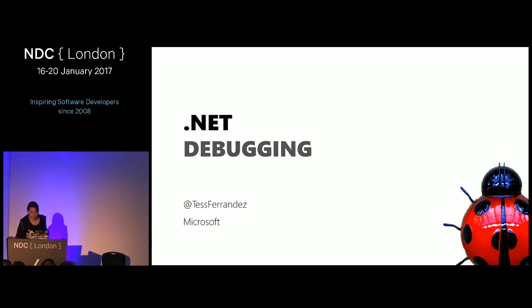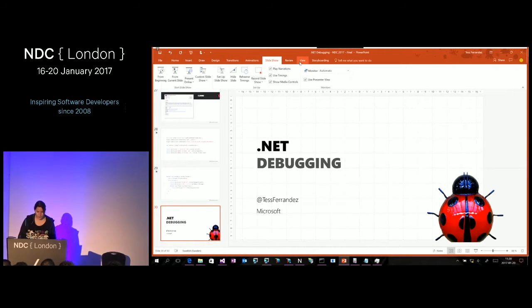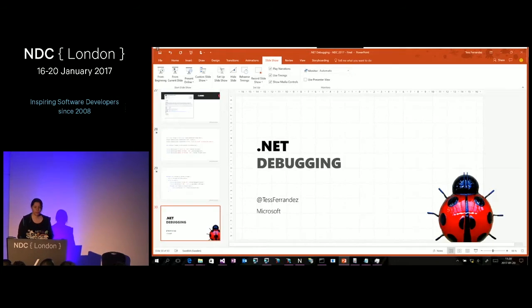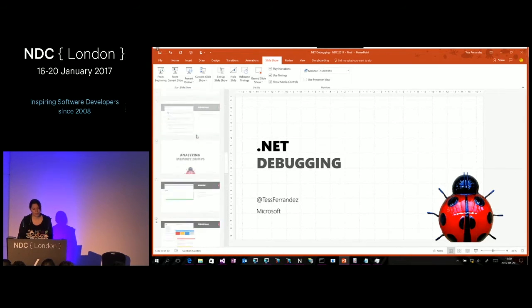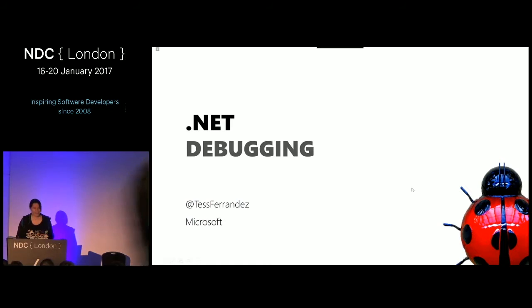Let's see. Okay, let's debug that for a moment. Let's see. Slideshow, don't use presenter view. Okay. Oh, okay. Yay. Thanks for debugging that for me. Whoa. Okay, so we're starting over.